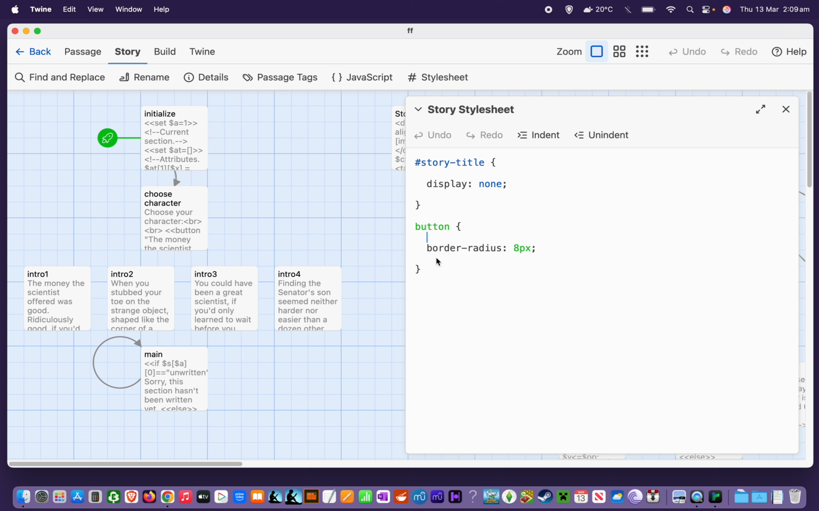And if you do more than one thing, each one should end with a semicolon, other than the last one. You use a semicolon to separate the different commands. You don't need a semicolon when you have only one, but I generally put it in just because it's easier to remember. And then you have an end curly bracket when you're finished, and you go border dash radius colon space, and then I've put 8 pixels.